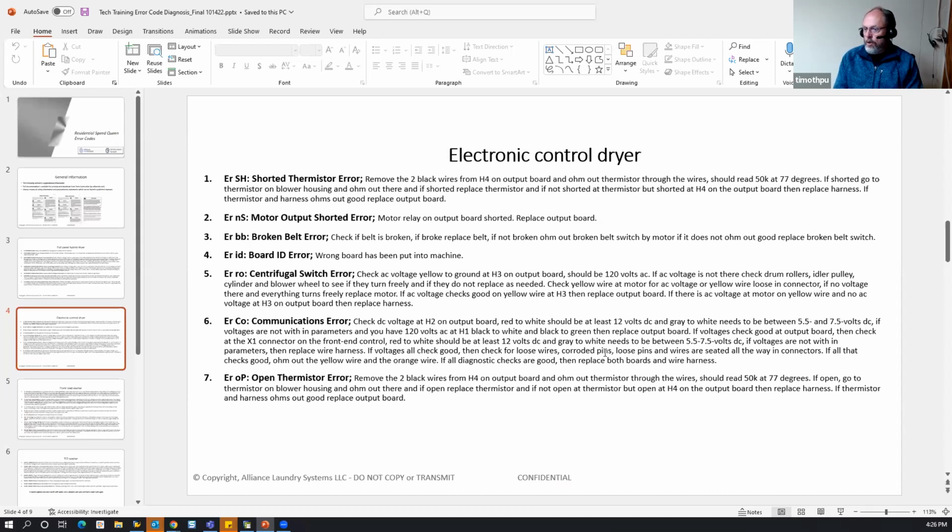Again, EROP is the open thermistor. We're going to go to that H4 connector down on the lower board, the output board. Remove the 2 black wires, ohm out. Is it open? If it is open, go to the thermistor, take the wires off the thermistor. If it's open, replace the thermistor. If it's not open and the thermistor is reading good and we're open through the harness, replace the harness. And if we're not open, we're reading the 50K at approximately 77 degrees, then we're going to replace that output board.